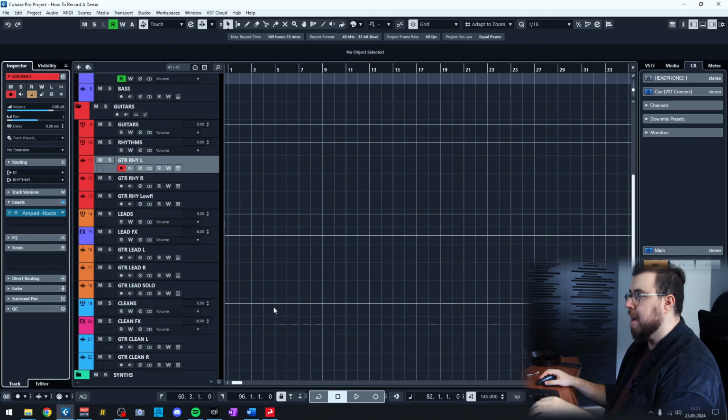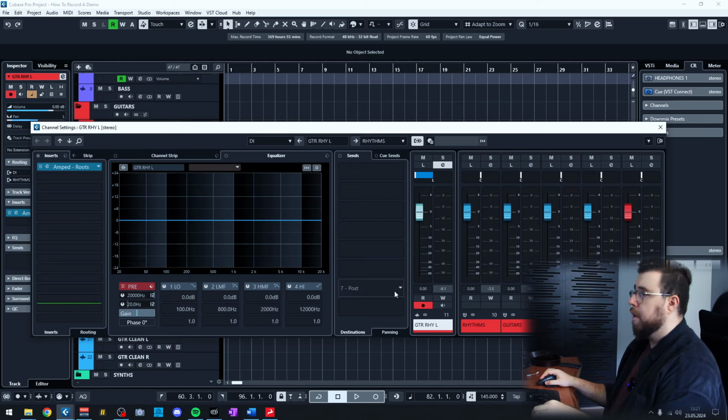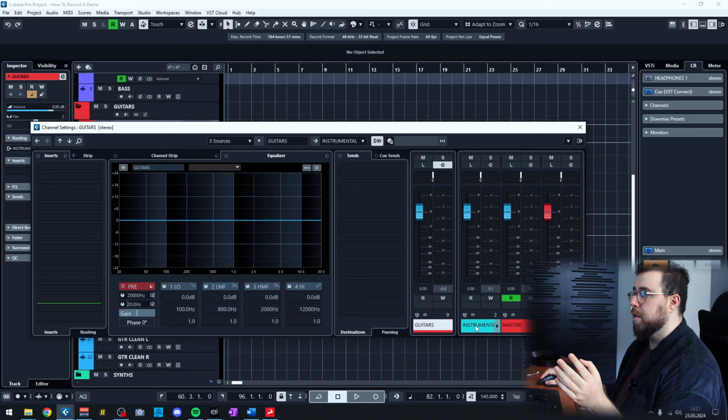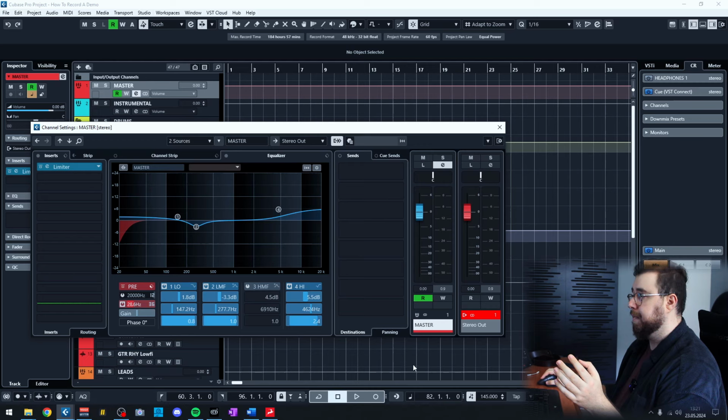From mountaintop down to the lake, if you will. Easiest way is to solo an audio track. This guitar rhythm left channel is going to the rhythm track, which is where I did some of the EQing. And then it's going to the guitar sum. And then it's going to the instrumental bus. And then finally to the master bus.